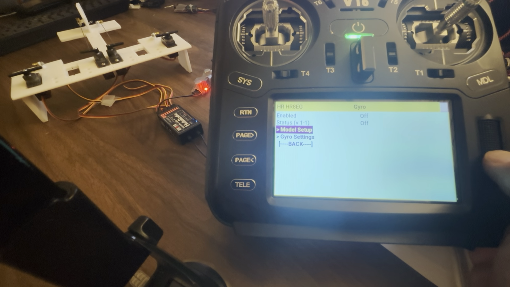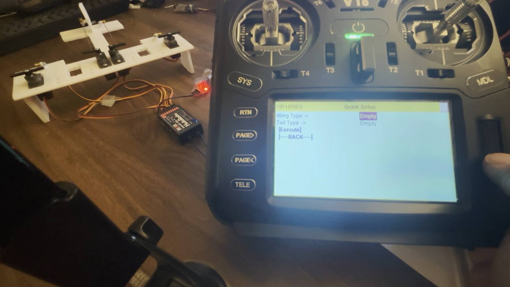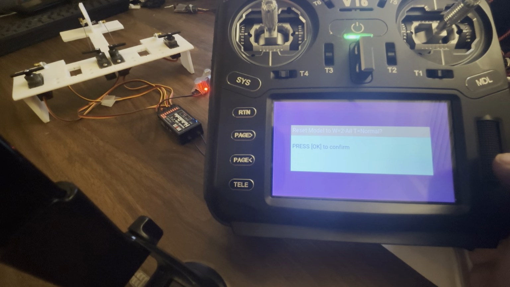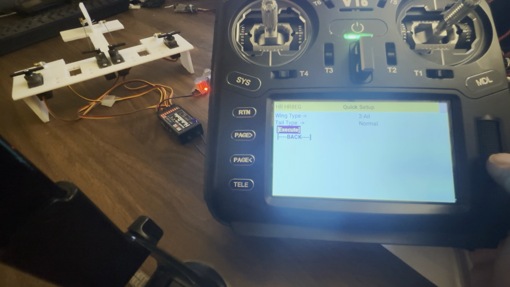That's where we set up a brand new model. I have a version for a quick setup, so you don't have to do much here. My little plastic model here is a 2 ailerons normal tail. So we'll set it up to 2 aileron and normal tail. That will execute and create the plane configuration. Telemetry recovered.